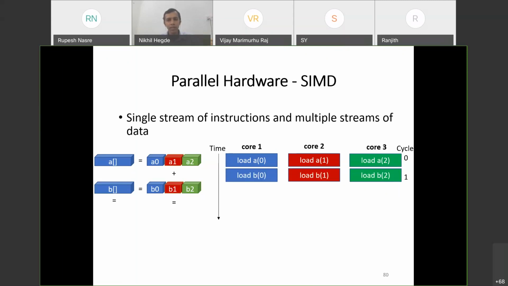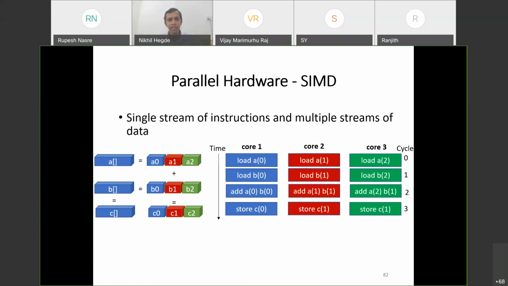And in cycle 1, a different piece of data is loaded. And in cycle 2, you operate on the already loaded data. Each core does the same operation, but is operating on a different piece of data. And lastly, in cycle 3, you store the result back. And that's how you get the result computed in block C. So this is an example of a SIMD machine.